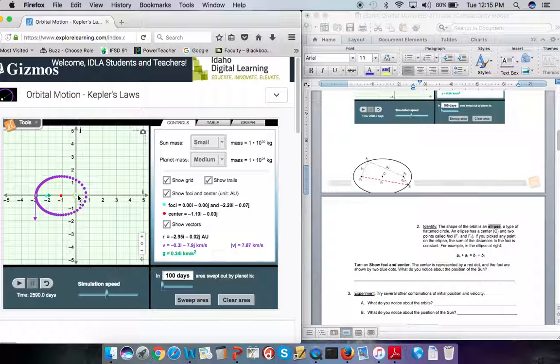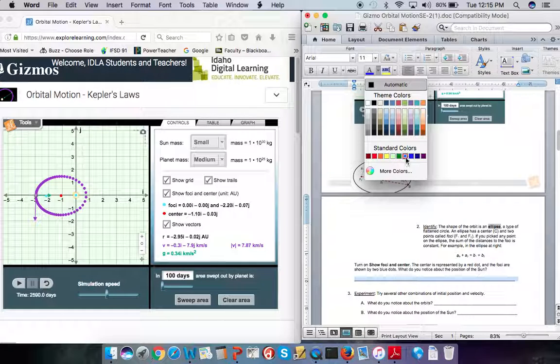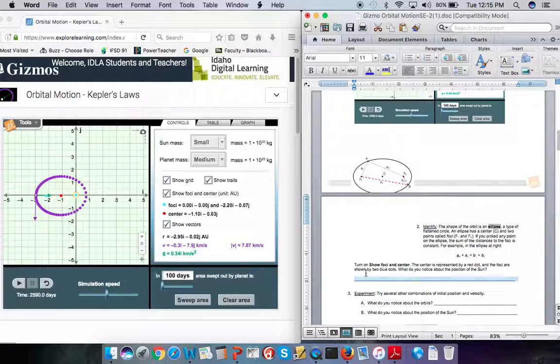So if you look at this, the sun is one of those 2 foci. So that's what you're going to write here. So I'm going to get rid of this line. And it's really helpful for me if you use a color different than the black. It's easier to find the answers really quickly. So the sun is one of the foci.